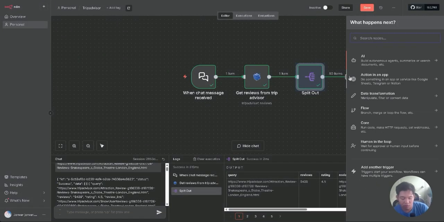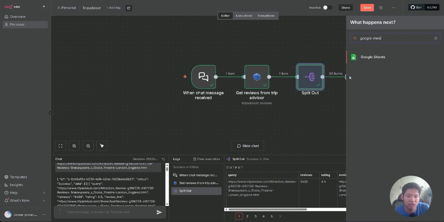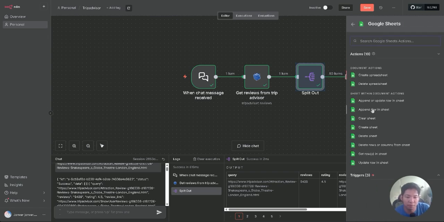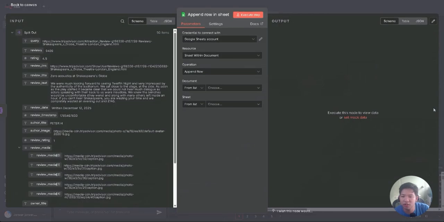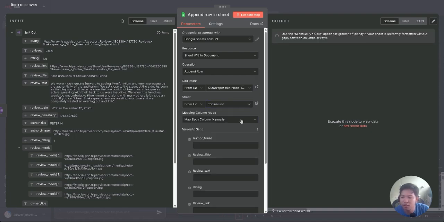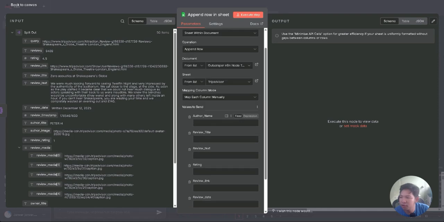So, Google Sheets, then append row in the sheet. Then let's choose our Outscraper node tutorials as our Google Sheet database. I already prepared the Tripadvisor sheet. Then we're gonna map it out individually.